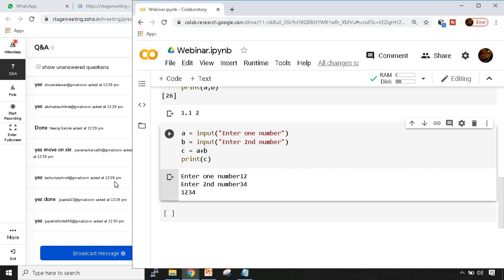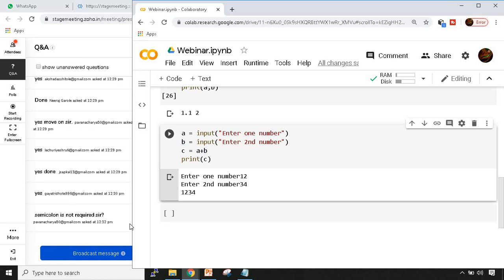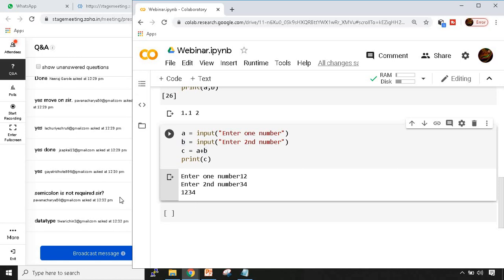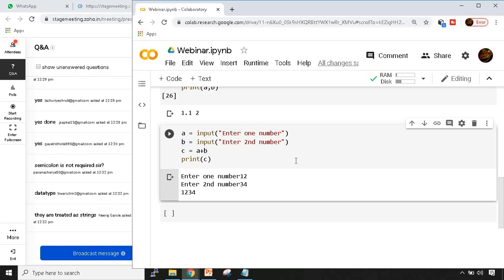Can someone in the chat box tell me what exactly is happening here, if you know? Why am I getting the wrong output? What do you think is happening here? Semicolon is not required. No, Python is a language wherein you don't write semicolons. We'll be using colon sometimes. In the further exercises I'll be telling you where colon is used, but we'll not be using semicolon.